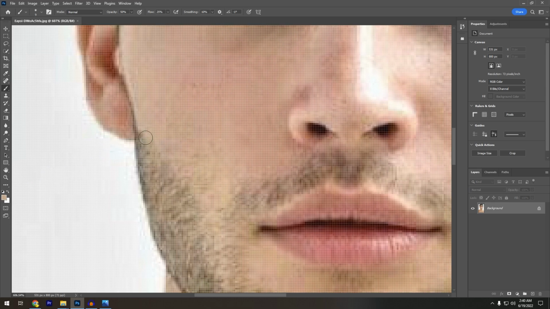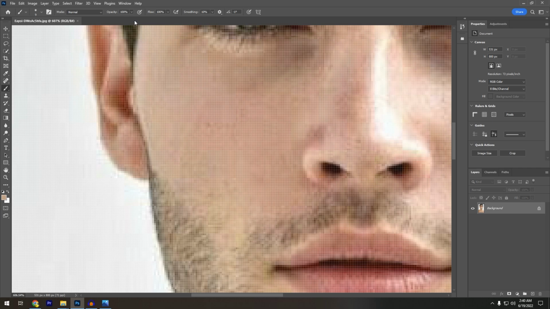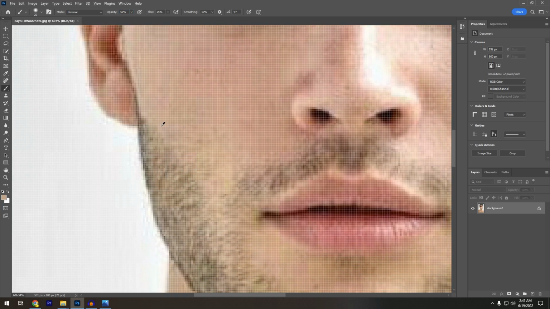So we're going to go to the brush tool and sample the color over here. By default, the settings up there are 100% and 100%. What you want to do is put the flow to around 25% and the opacity to around 50%. Just use the exact same settings, sample this color and start painting that specific part.